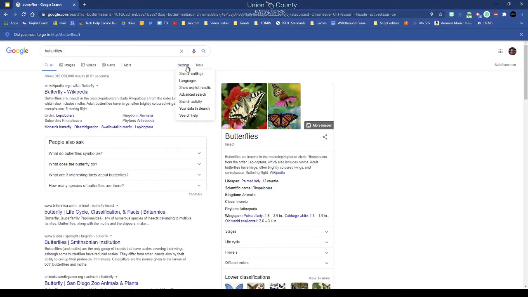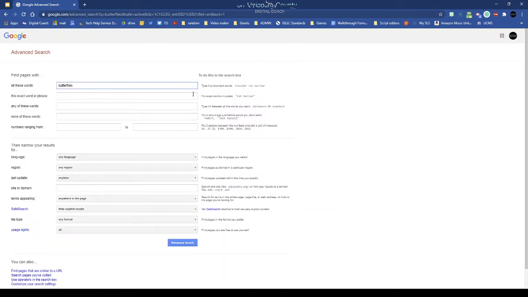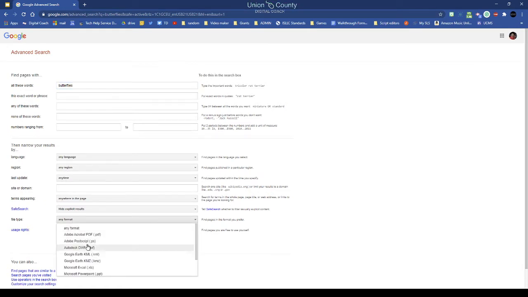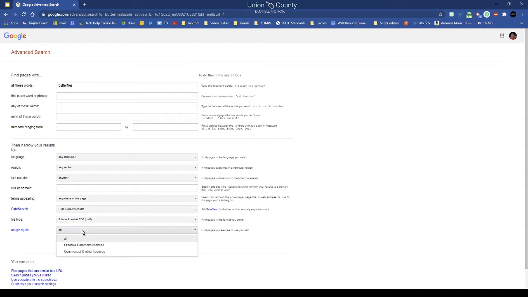So if I come over here to settings and do advanced search, I might say that I want to search only things that are PDFs. So I'm wanting a PDF on butterflies. And in addition to that, I want to make sure that I have Creative Commons license. So I don't want to worry about any of the copyright issues that might come up. I want to find pages that are free to use. So I'm going to get that Creative Commons license, and that's on anything on here that I search. I can force that to be the thing.